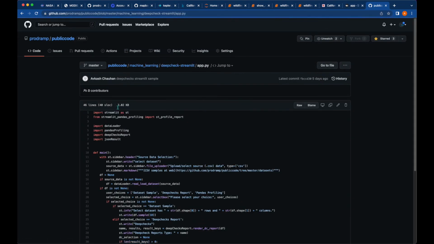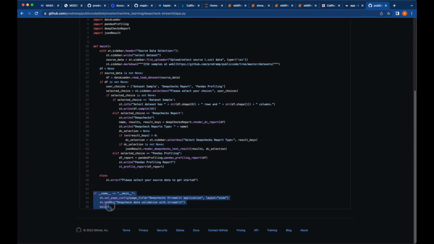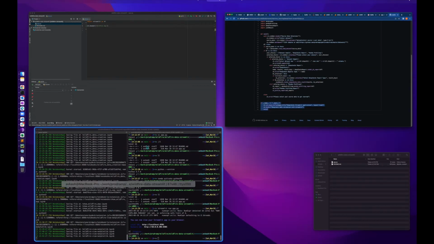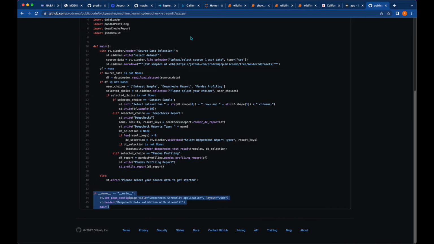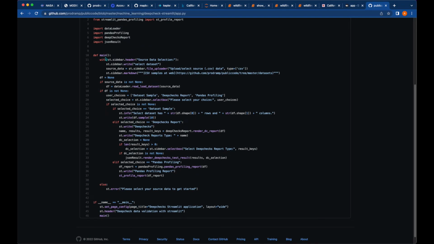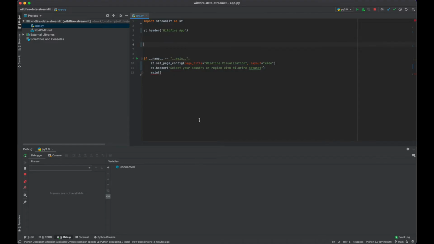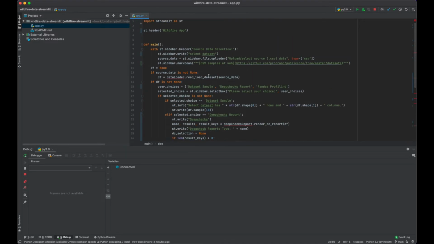So here is the app.py. Here we are creating the Streamlit main, and the title will be Wildfire visualization, and that's our main. Let's define our main. We'll be using this. So that's our main.